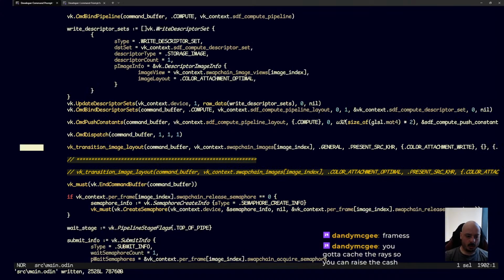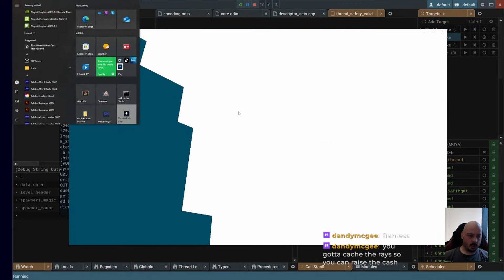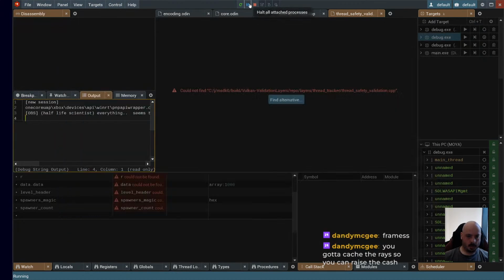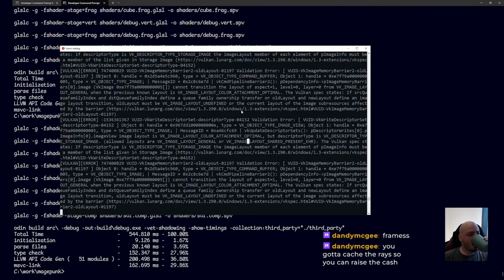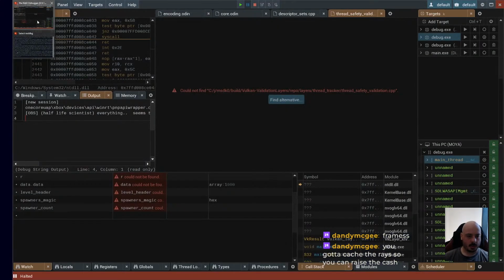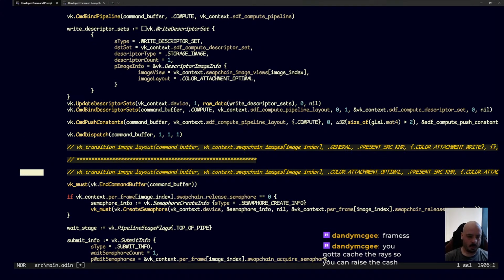Is that gonna work? Maybe. Let's see. Alright, well, still got a problem, which is I can't transition this layout when the previous layout is color attachment optimal. Okay. So it's already color attachment optimal. What was the previous problem? I guess I'll change it back and I'll see. So we'll just uncomment this again.